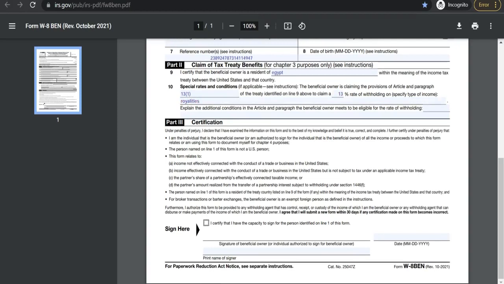Okay, and now let's move on to the third part of this form, which is about certification. So we can check this box. As you see here, I certify that I have the capacity to sign for the person identified on line 1 of this form. And here you can put the date of filling this form, like today, for example. Print name of signer, as we said before, Ramon Sapri.